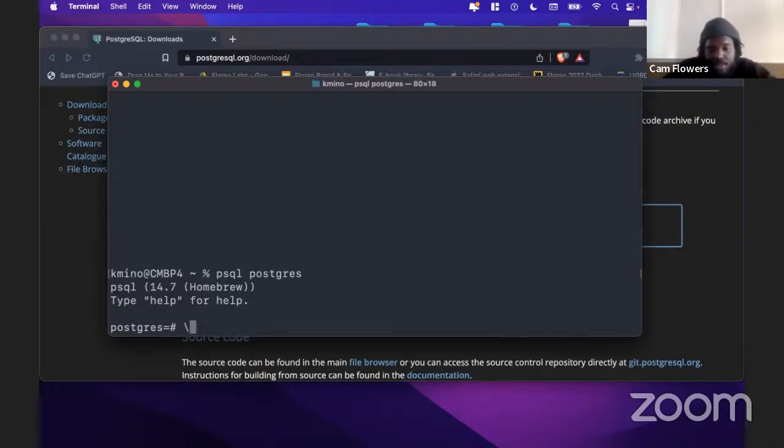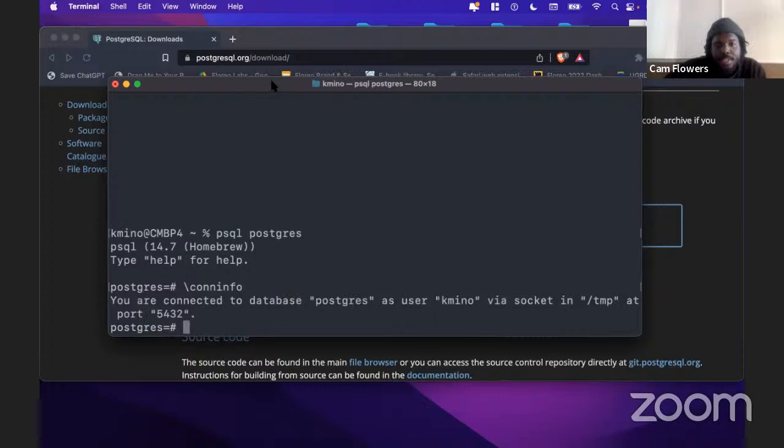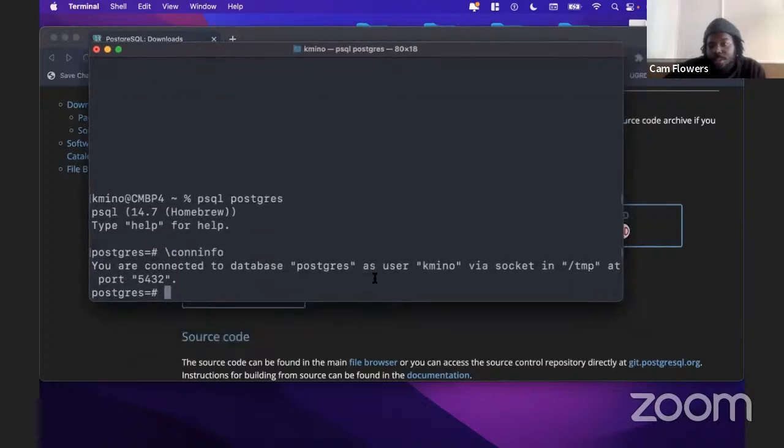So one thing I want to do next is check the connection info to see what's going on here. And here you can see two things that are very important. One is that I'm connected to Postgres with my particular super user on my computer, but also this particular port is where the Postgres database server is running.